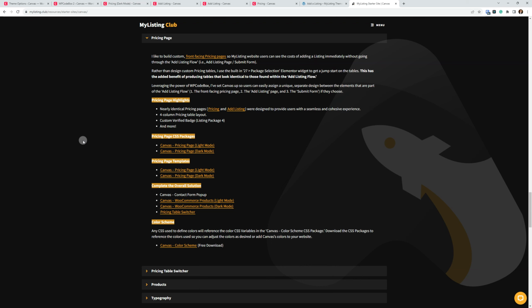Okay. And then leveraging the power of WP Codebox, I've set Canvas up so users can easily assign a unique separate design between the elements that are part of the add listing flow. So whether it's the front-facing pricing page, the add listing page, or the submit form, they can all now be customized differently. This is new as of Canvas. I've set this up this way for the very first time. In the past, it'd be like a commingling of pages involved in a CSS package, but now it's all separated out thanks to the power of WP Codebox, okay?